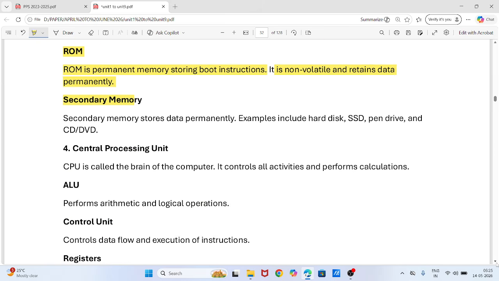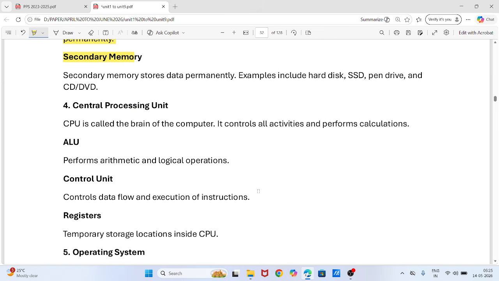The second type is secondary memory. Secondary memory stores data permanently. For example, hard disk, SSD, pen drive and CD, which I have already told you.